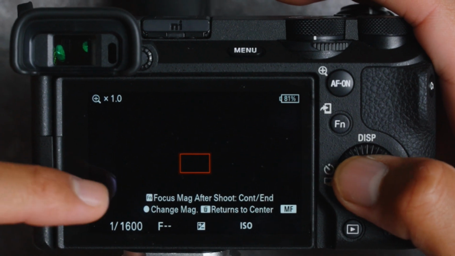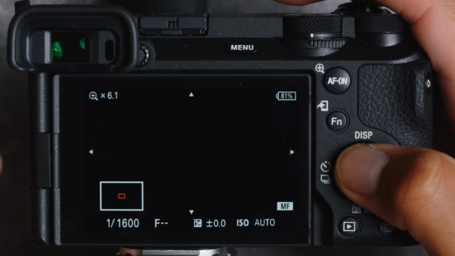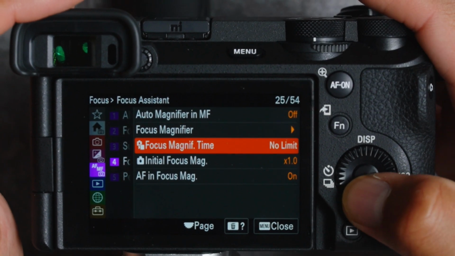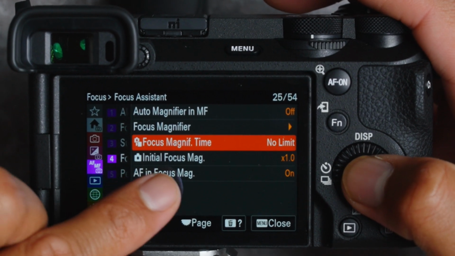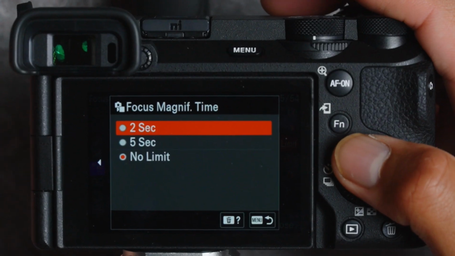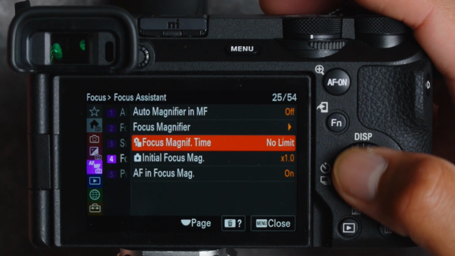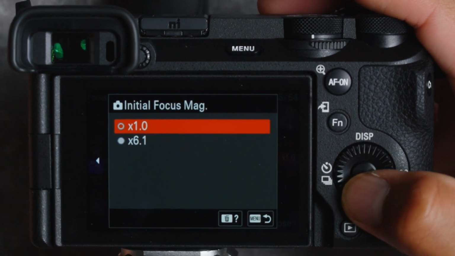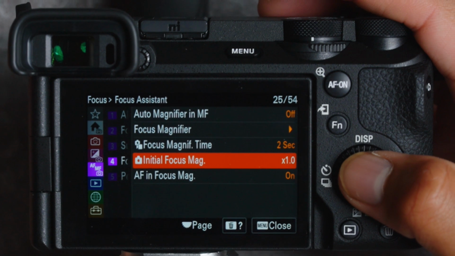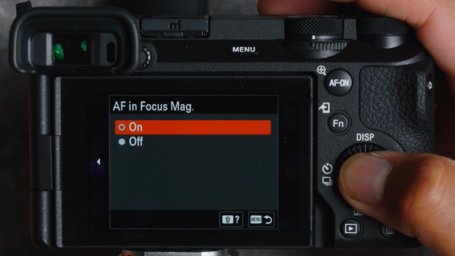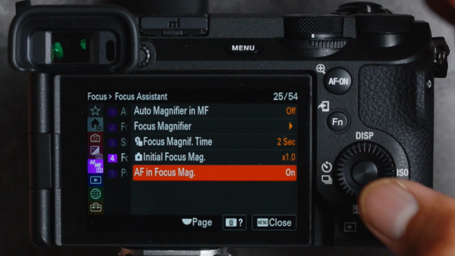All right, it'll show you 1 times, 6.1 times, 12. Ooh, that's a lot. Yeah, we're gonna leave that off. And especially if you set the magnifying time to no limit, it'll just stay on the screen unless you press certain buttons. Some people leave it on 2, 5. Again, no. If anything, I'll leave it on 2. And the initial focus, if you use it, you can set to either one. Again, I don't use it. I'll leave it on 1 times. Autofocus and focus magnified, you could leave that alone.